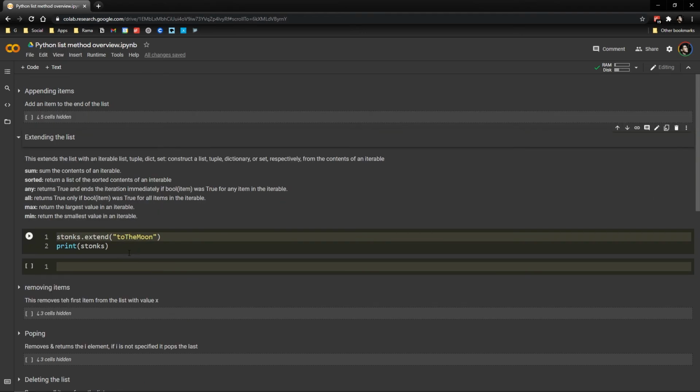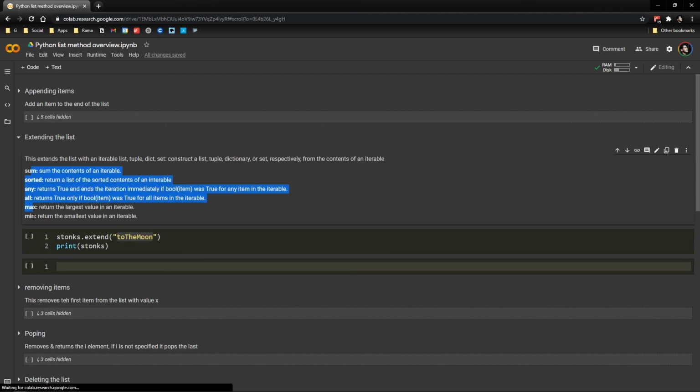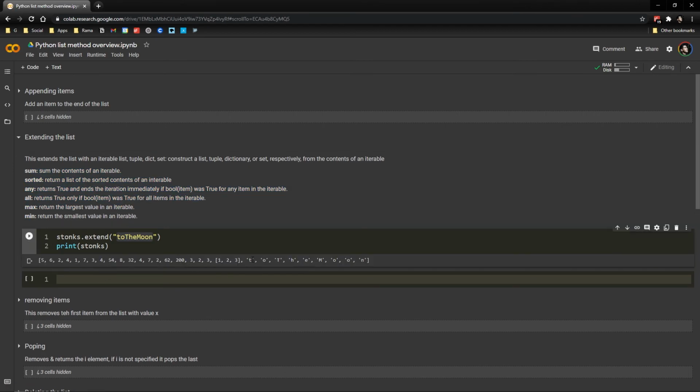All right, now let's go quickly over extend the list. Here basically we extend the list with an iterable. For example, here we have a string. This is an iterable, and we have also all of these ones. How this looks is this way. We append each of the letters of the string to the stonks list.